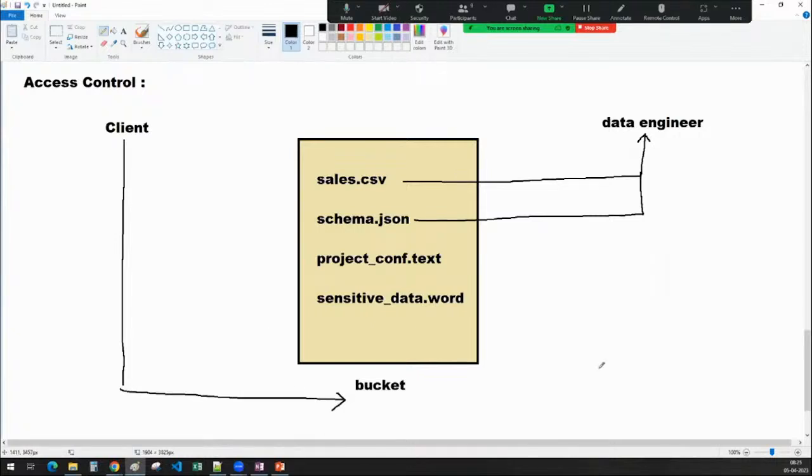Now, how do we achieve it? This is a very good question. I have a bucket that has plenty of files, but a few of the files have to be given access to a few people, while some people need access to all the files inside a bucket. So how do we achieve it? That is where the concept of access control comes into the picture. There are two concepts here, sir.